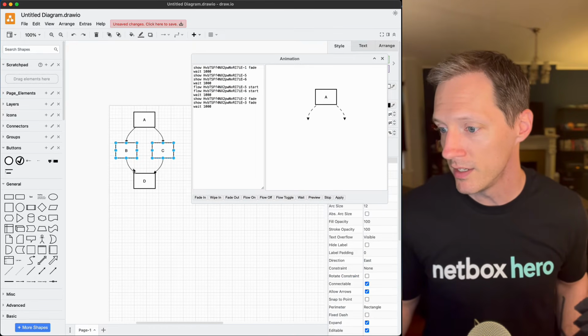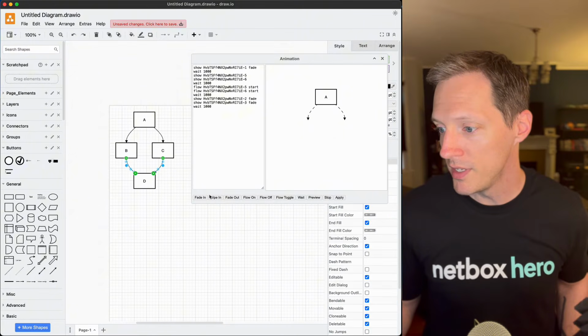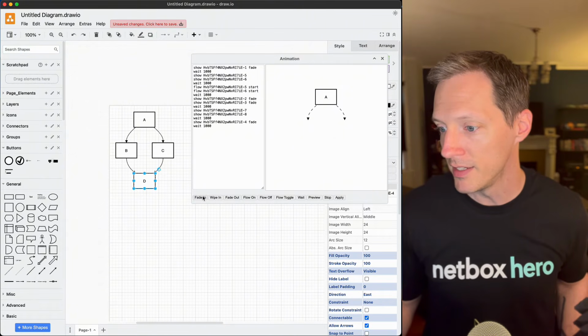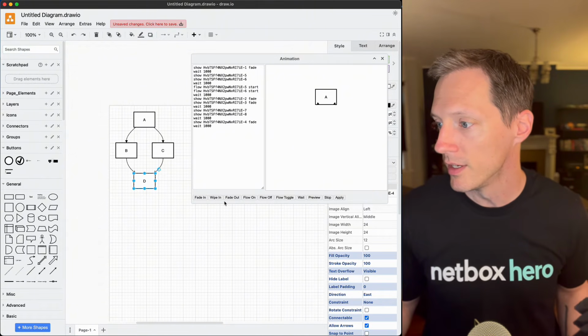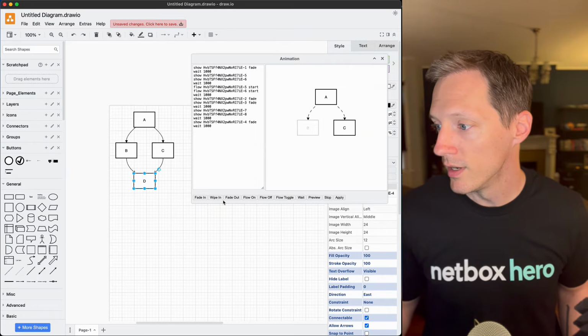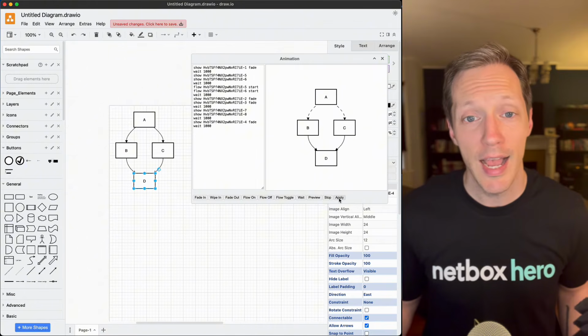We'll fade these in. We will wipe these in and finally fade in D. So I preview all of it. Cool, flow, C and B show up, more arrows, and D. I have to apply this.